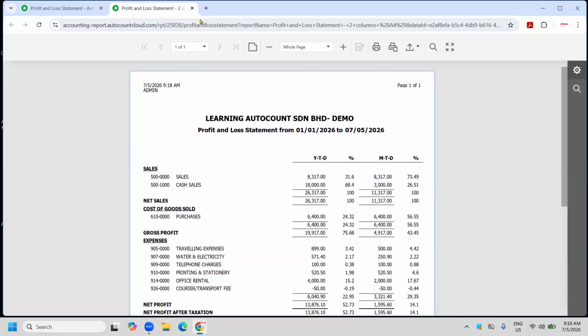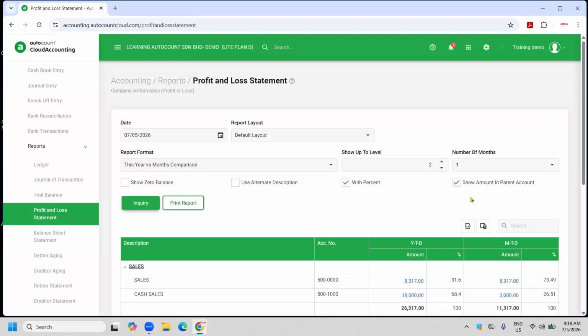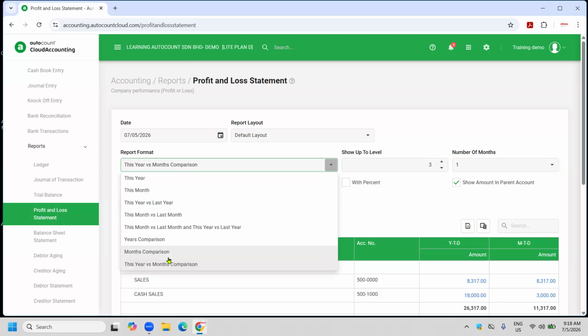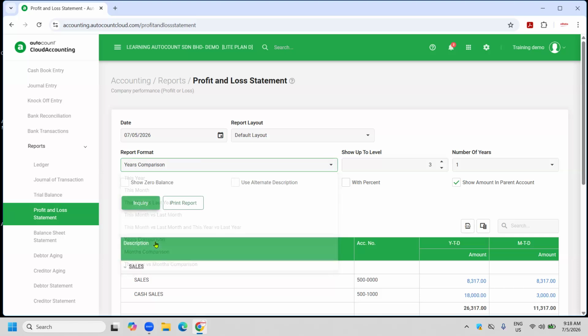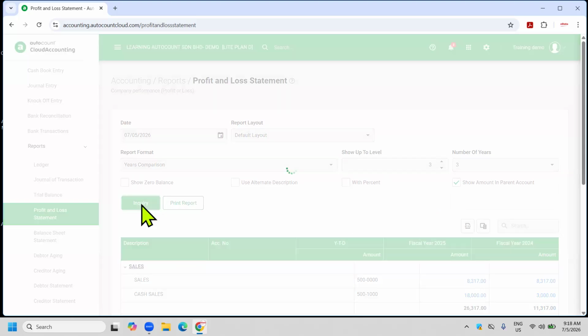Okay, so simple. And if you don't want the percentage, you can turn it off. Show percentage, you can turn it off here. How many levels you want, you just click here, depending on your chart of account. Okay, and you can see that we have months comparison and years comparison. Let's say here I have years comparison. I just want to see 3 years. Okay, see whether I have it or not.